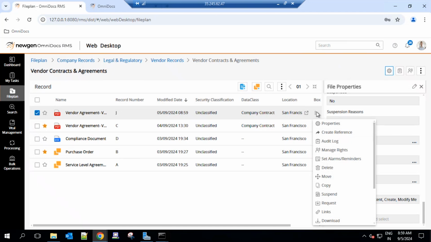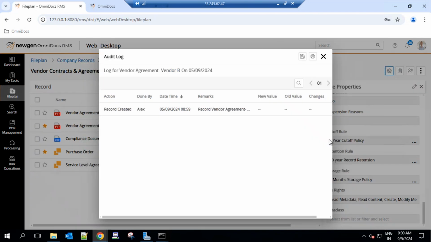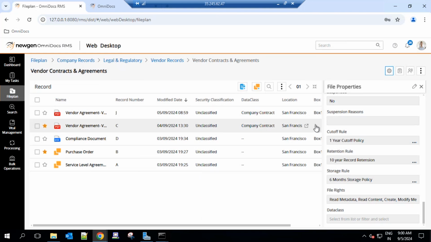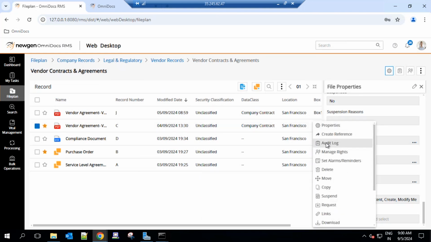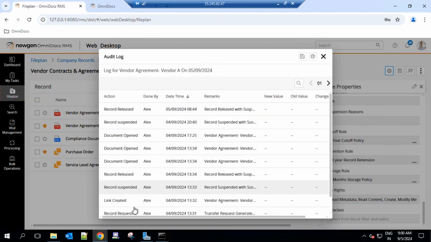Now, there are several features available at the user's disposal. Here are some of them. Here we can check the audit log, where every action performed on this record would be logged. Here, since we've just created the record, there's only one line item. Let's check for another document. Here's the audit log for another document where all these details have been captured.